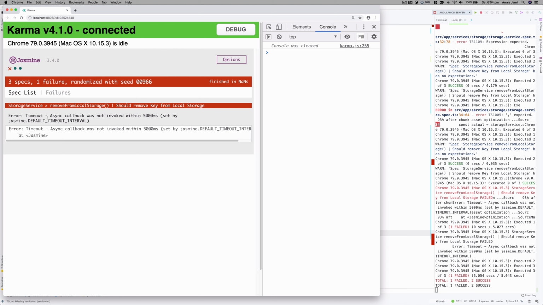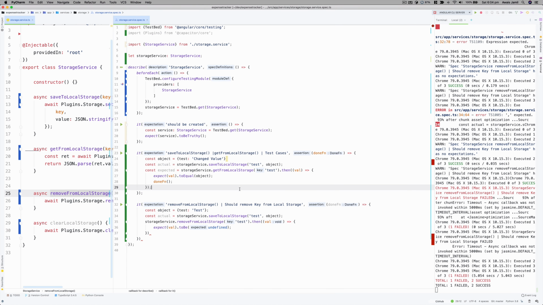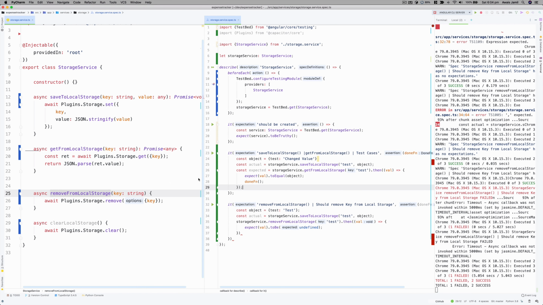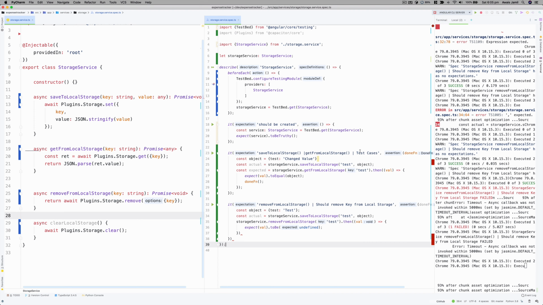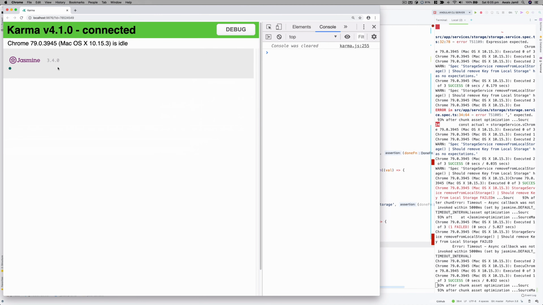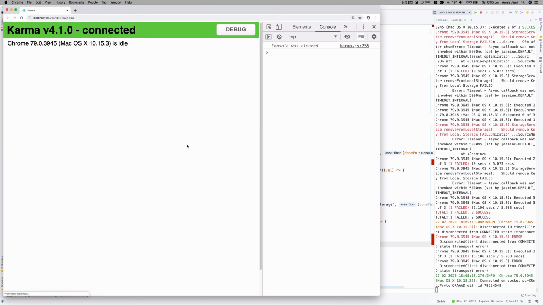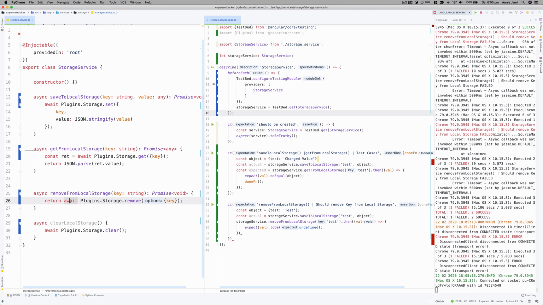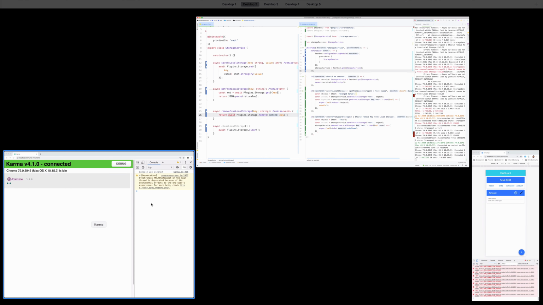Okay, it failed. It says async callback was not invoked within 500 milliseconds set by Jasmine default. Now we are going to use return from here, and then we are going to set the return type to promise, and that would be void. Now let's see if our test passes or fails. We should be using await. Okay, that didn't work. So let's see what's the problem.